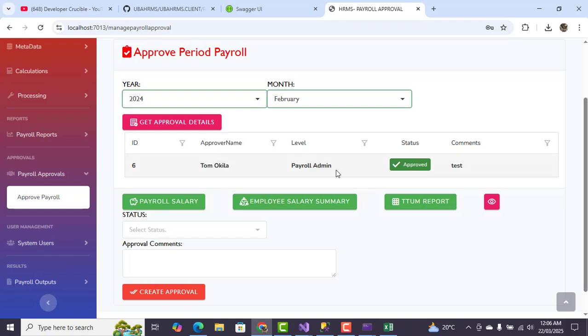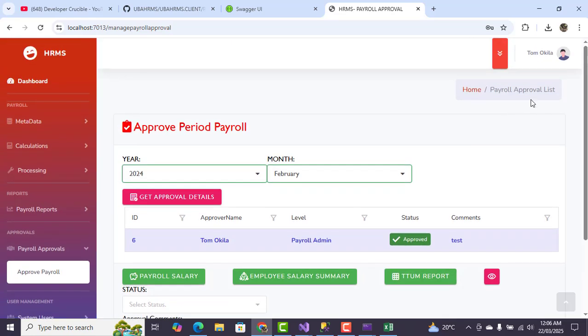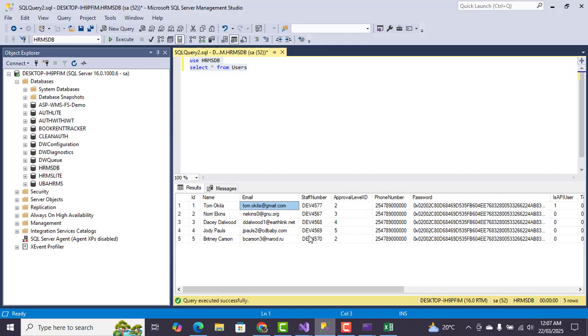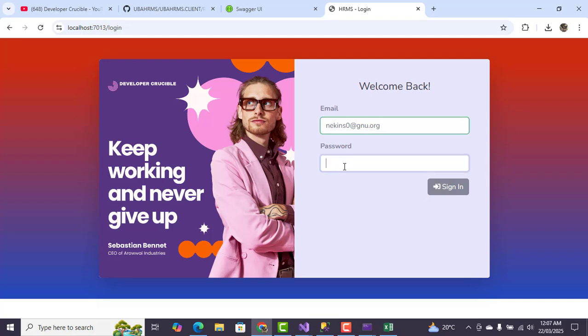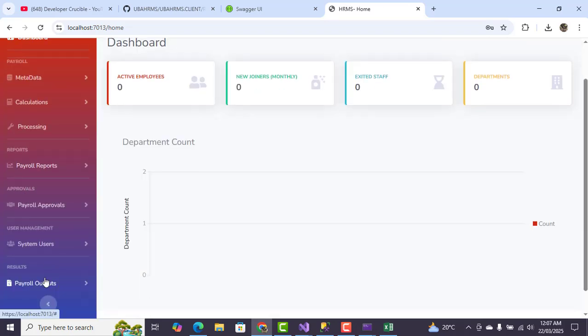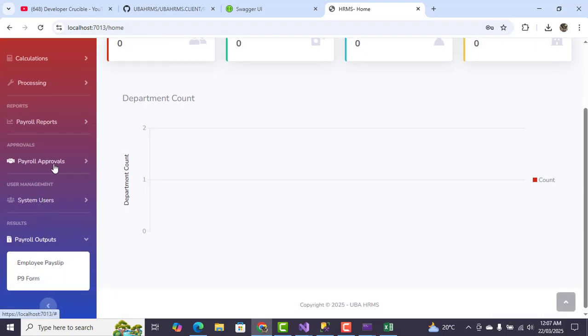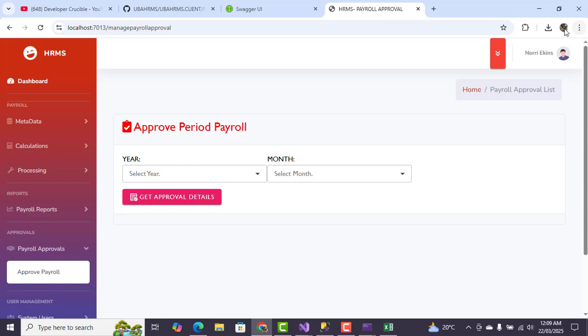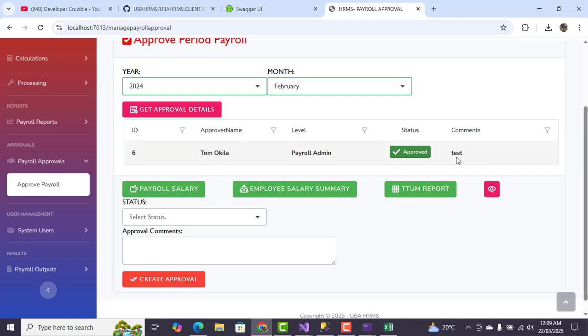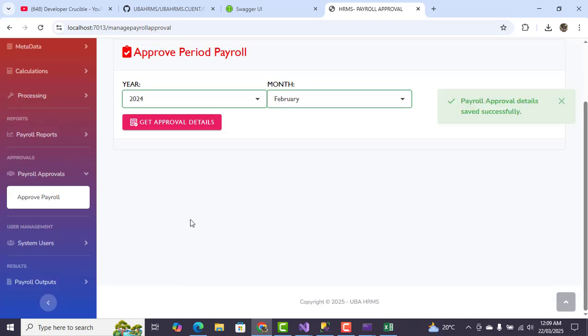Once you create an approval, you'll have it here, and you're setting it for the payroll admins. Once you've approved, you cannot approve again, so the next person has to approve. Let's quickly log in as this one. My password is 126. I come here, approvals, payroll. So I've logged in as Norris. Here I'll see that this person has approved and then I can approve.